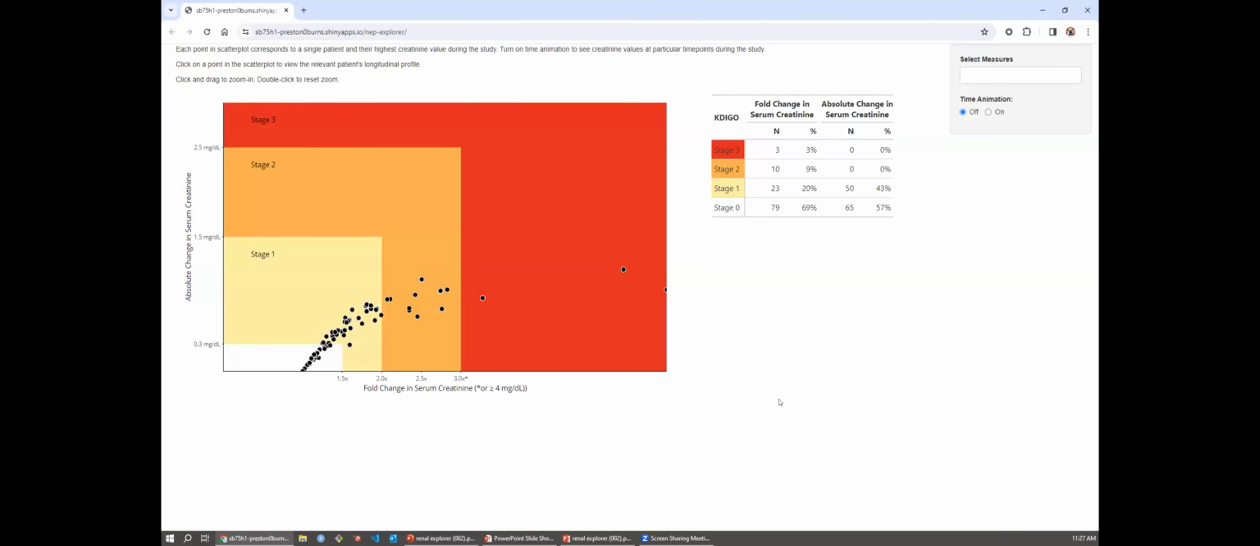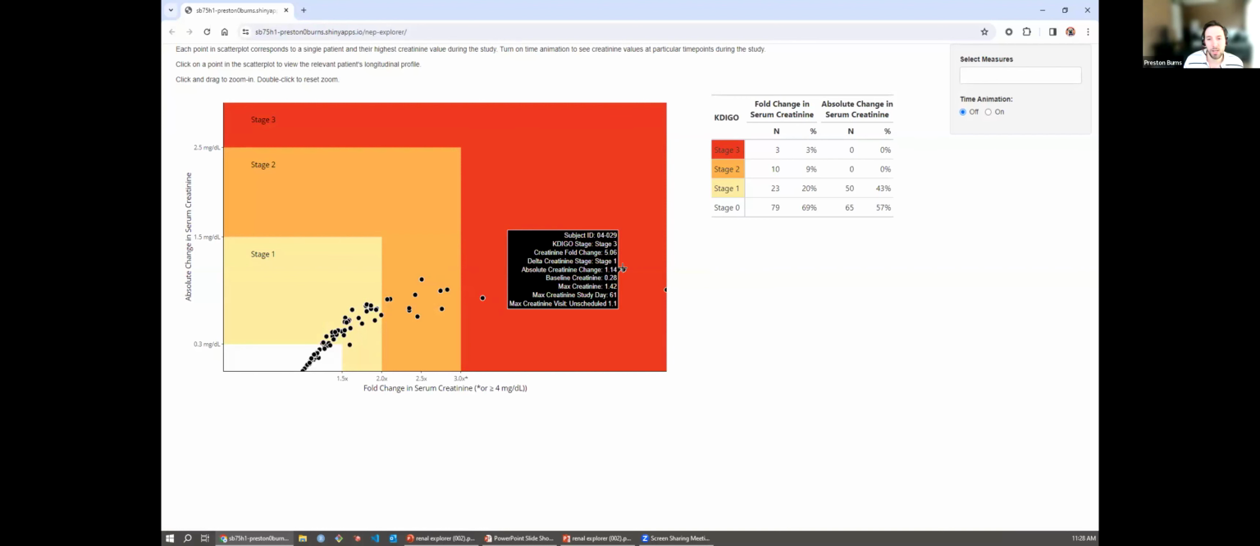Yep. Perfect. Thanks, Natalia. Okay, so as you can see, this should look familiar. We've got our scatter plot here, and if we hover over a point, let's choose this one here, you can see information displays for that patient. Okay, this is 04029. This is classified as a stage 3 KDIGO change, a 5-fold change in their creatinine. You can see their baseline there, in milligrams per deciliter, is 0.28.